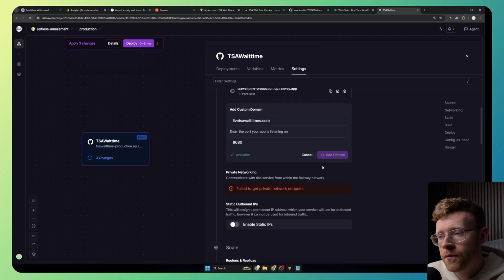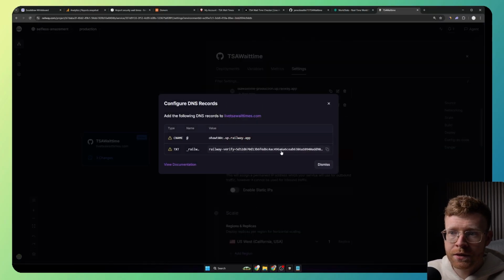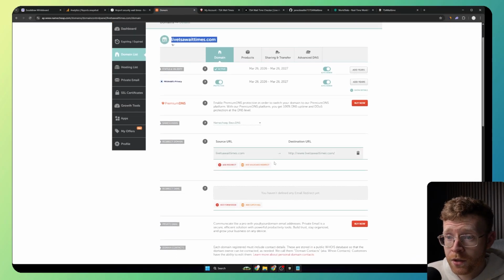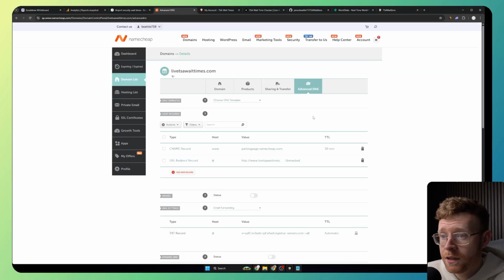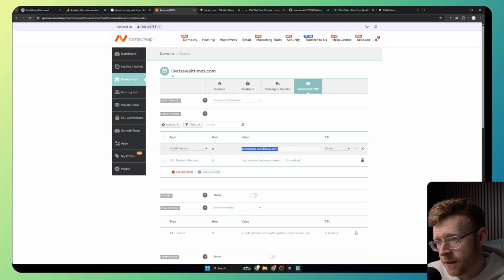There's going to be some information that you have to provide to Namecheap to basically link your domain name to Railway. So we need to add a CNAME record and a TXT record. So what I'm going to do is copy the CNAME record here, come into my domain, go to Advanced DNS. In Advanced DNS, you'll see your records here. So I'm just going to change this one. It should be at, and then our Railway URL there.